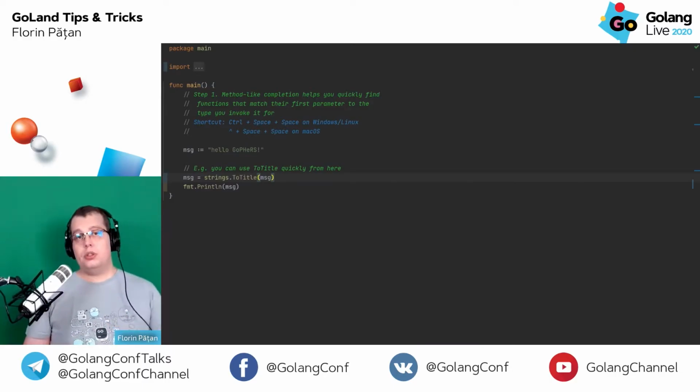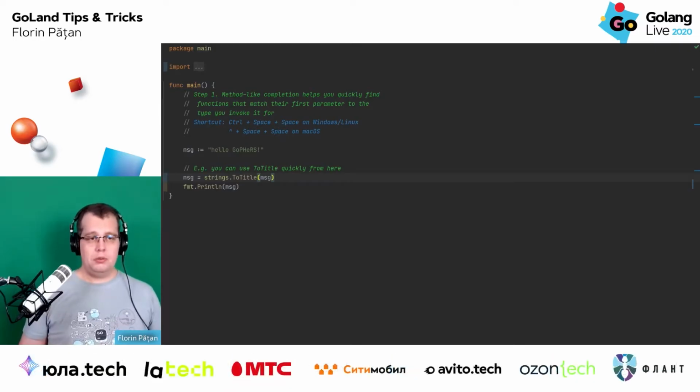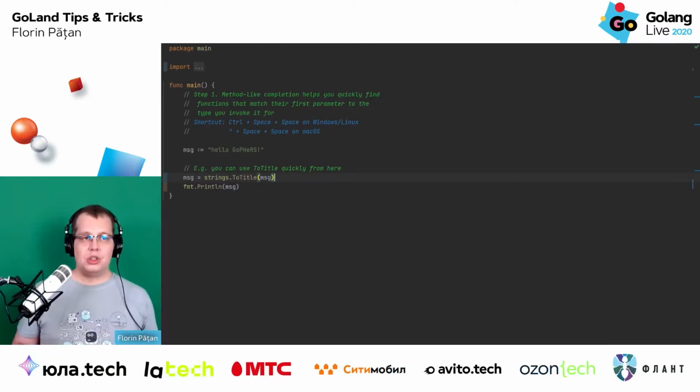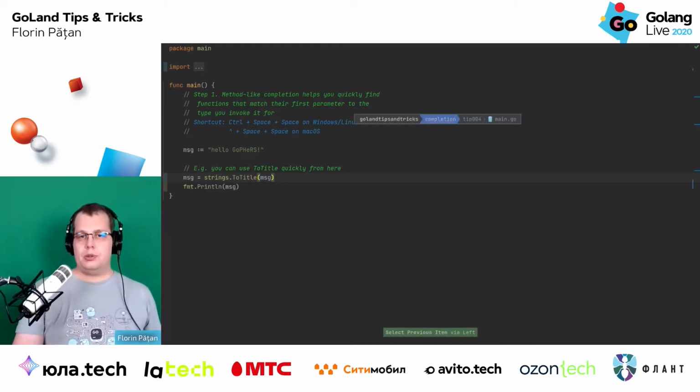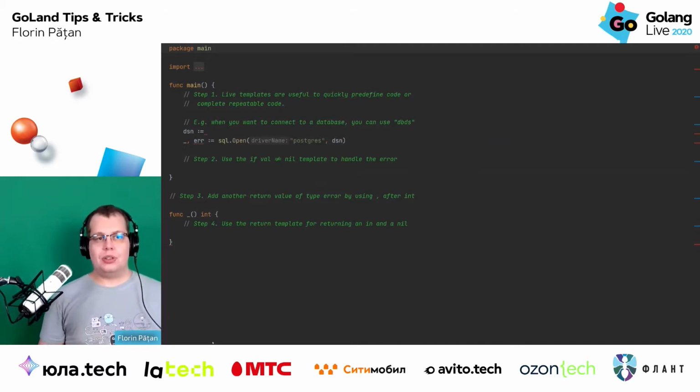So in this case, it's a string, and the function accepts a string as a first parameter, and it's called toTitle. Now, depending on your project, this might be a bit slower. So I do recommend that you start typing at least the first couple of letters before you invoke it. Still, as you see, it's going to import the strings package for us too. So that's pretty much a good way to start exploring an unknown code base.